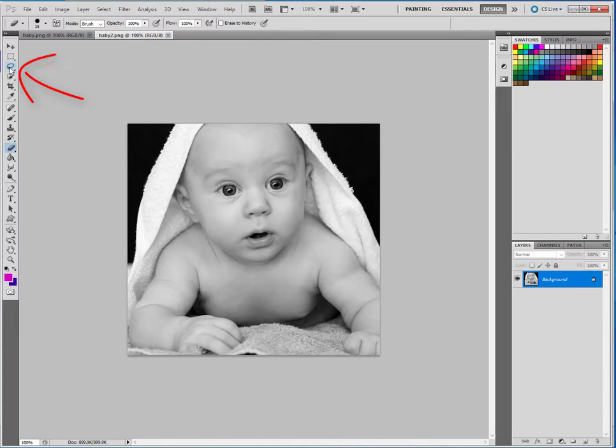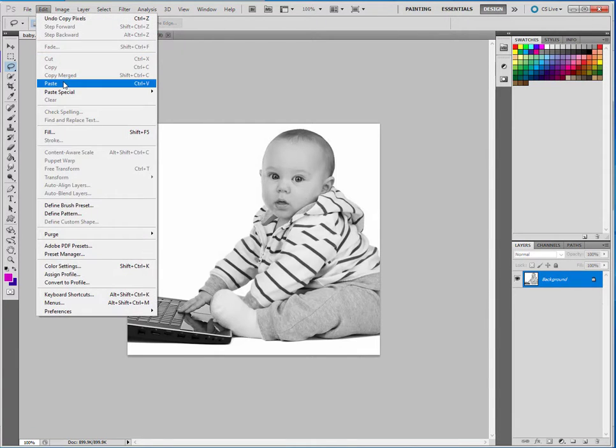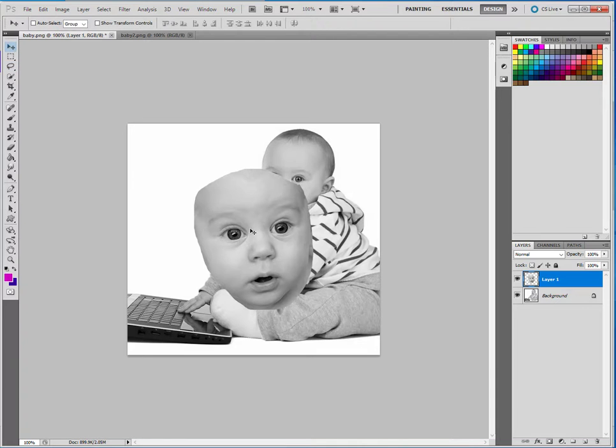I'm going to choose the lasso, and I'm going to go ahead and grab the baby's face and select it as best as possible. With that selection, I will choose Edit, Copy. I will then go to the other image and do Edit, Paste. I'm going to take the Move tool and move it closer.